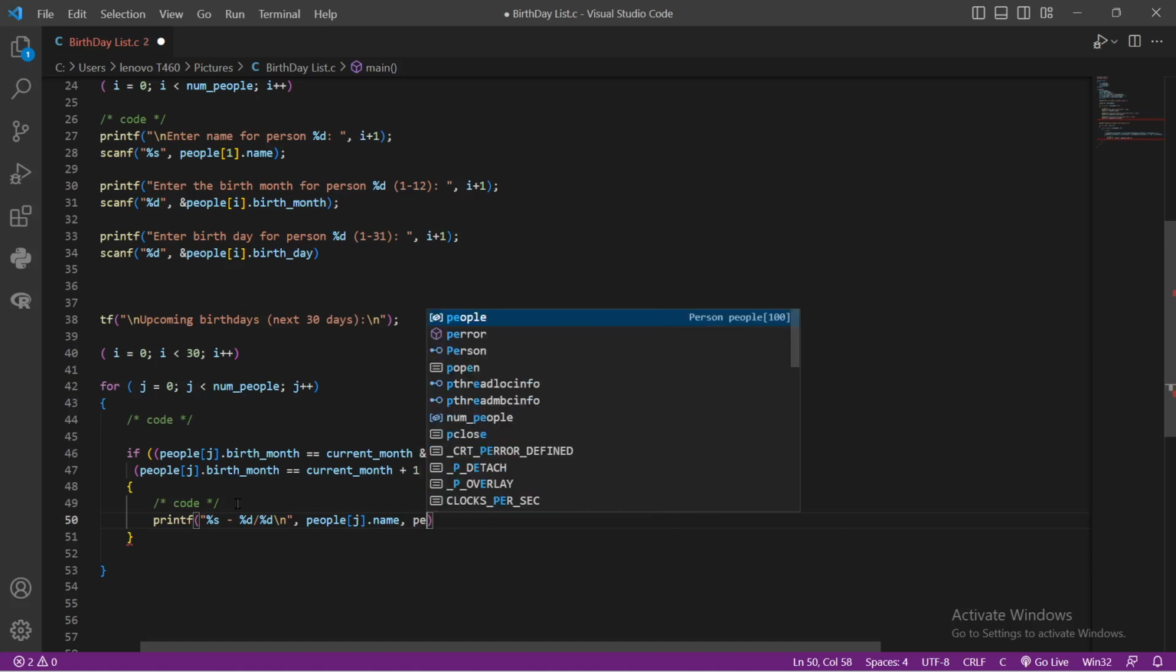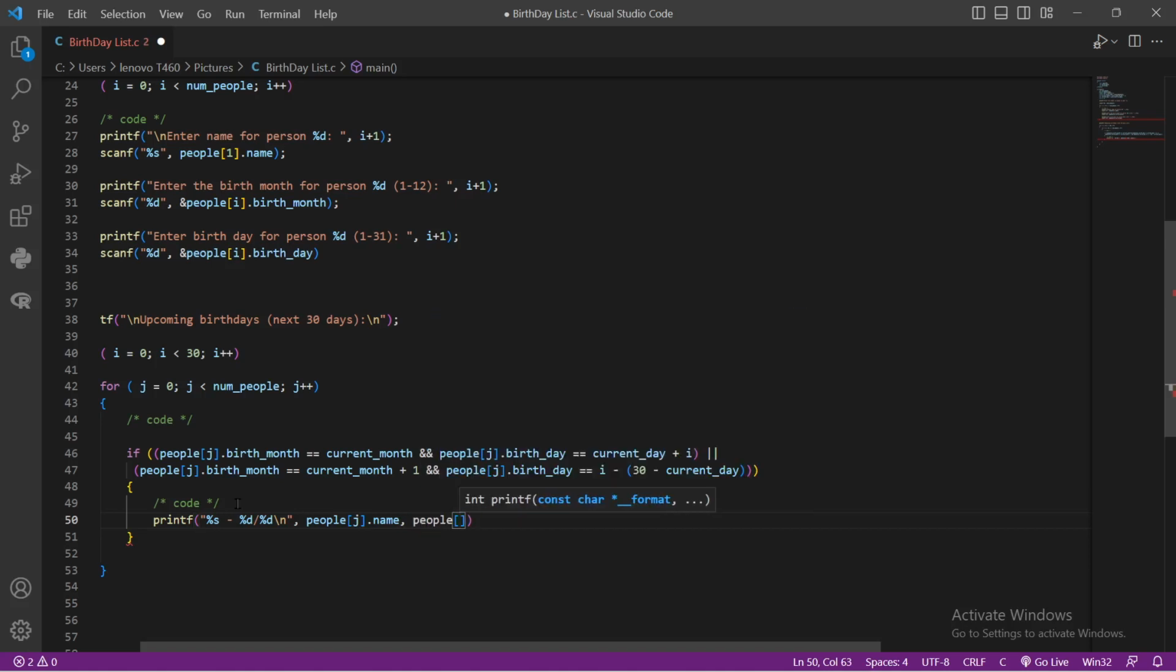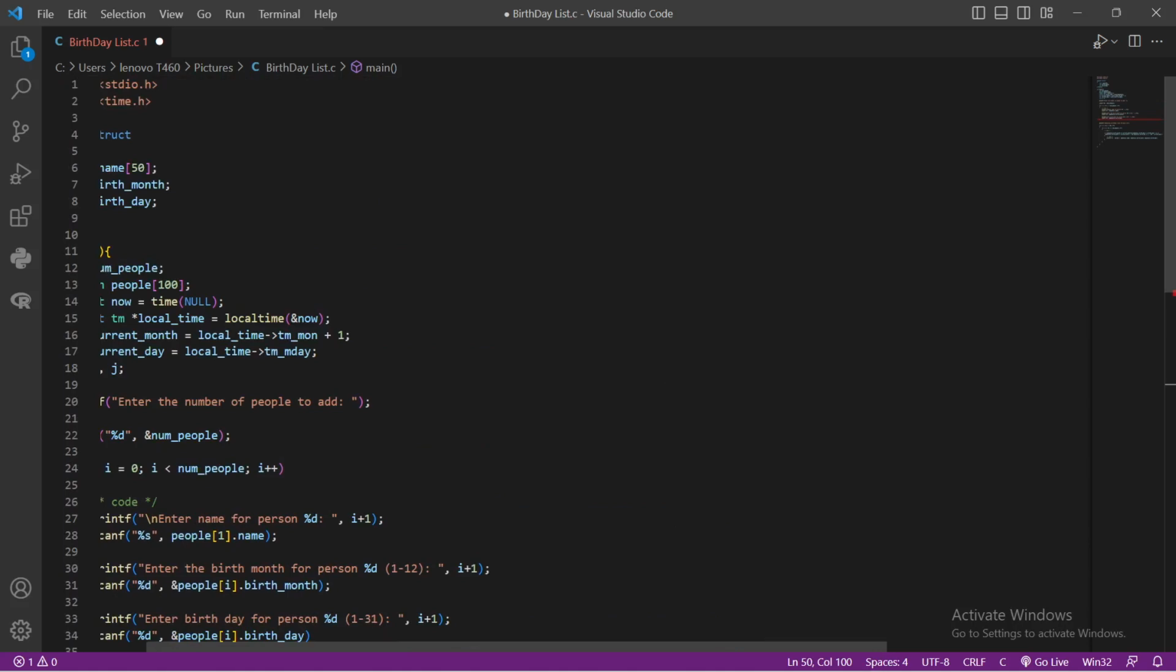then people, then people. We're going to print people dot birth months, and then we are going to print people. Here will be next day, so birthday, not next day, birthday. So if the condition is correct, then this thing is going to be printed, which is going to show the name of the person, but also the best month, also the best day of the people, guys. So here it is, our program, what it is looking like.